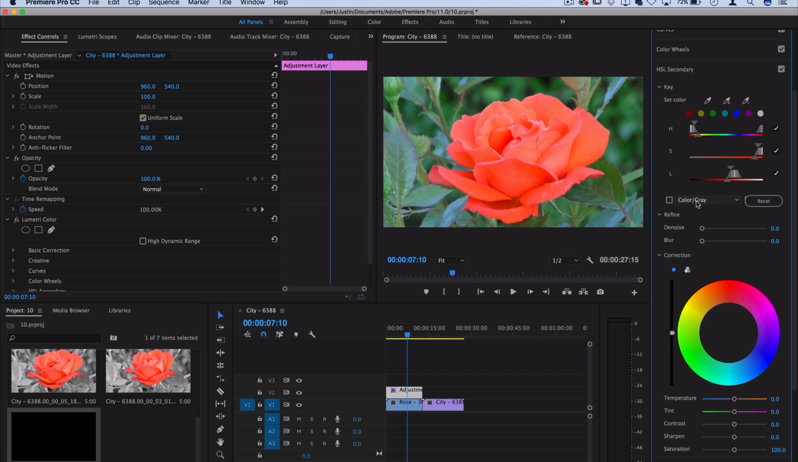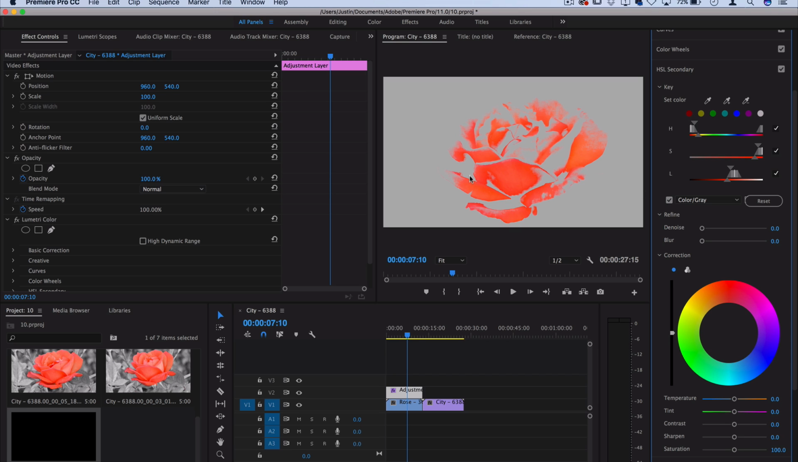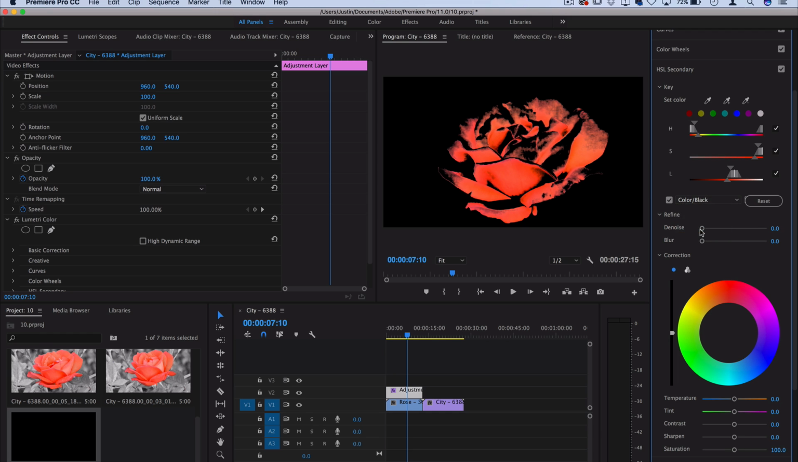Then under this drop box, you can change the way it's showing you what it's selecting. So let's check mark it on, and you can see so far this is what it's selected, certain parts of the flower. You can make it color on a gray background, color on a black background, or a white and black mask if that's how you prefer looking at it. But there's a few things that you can adjust.